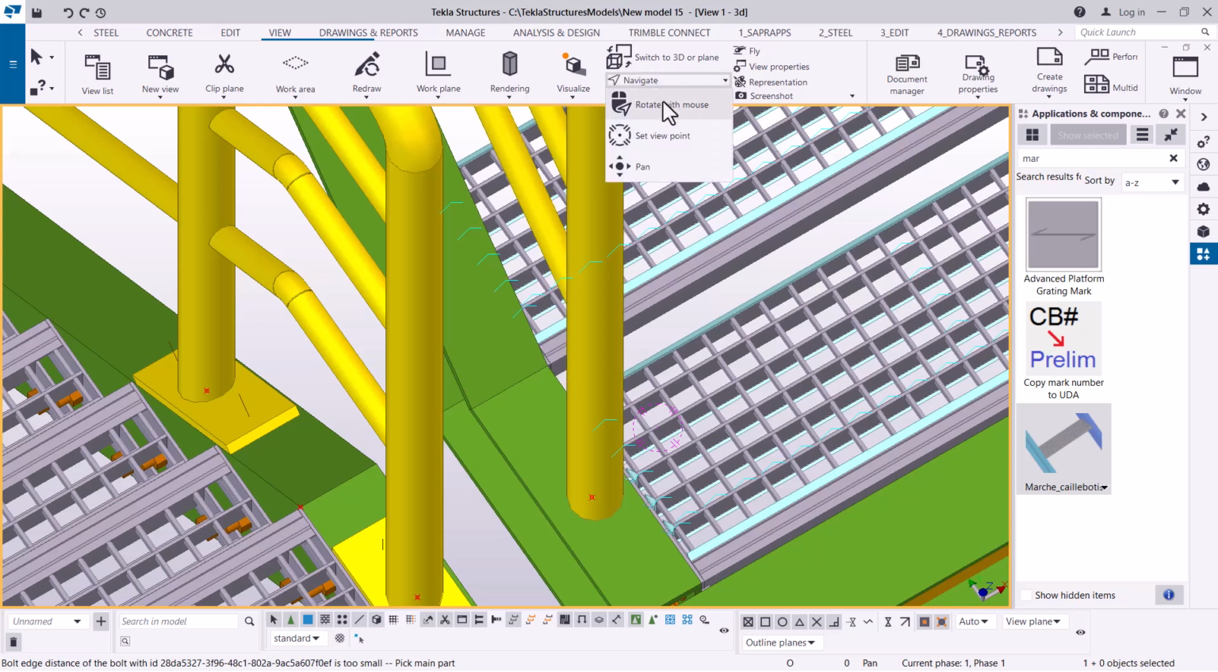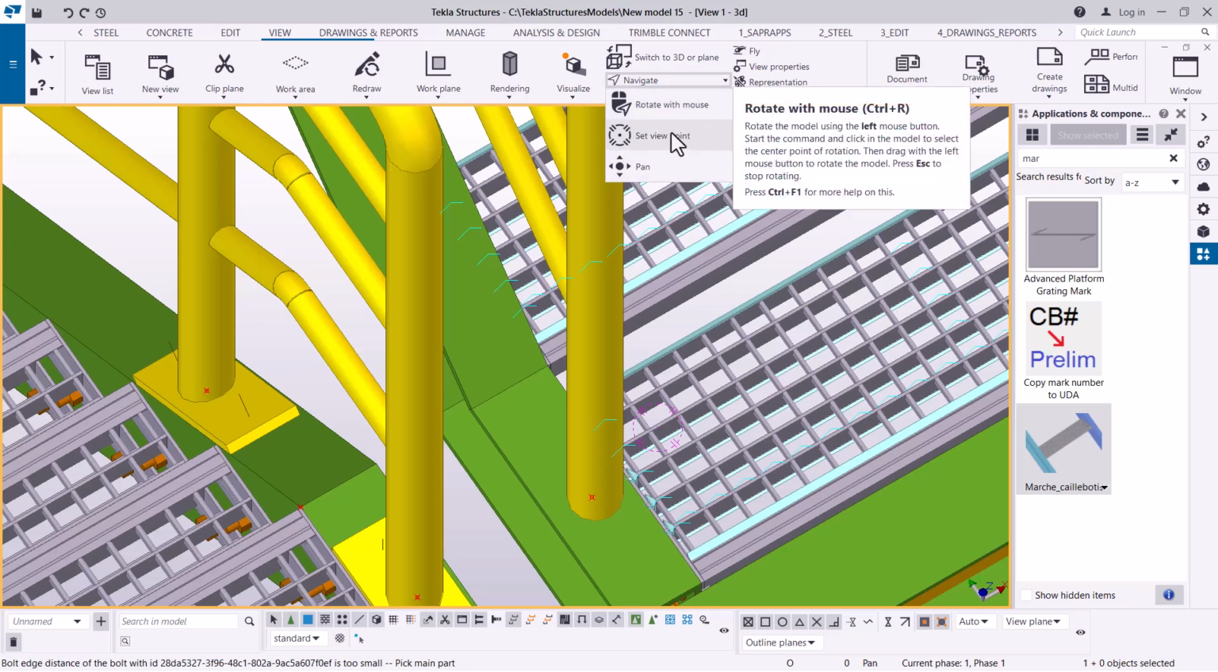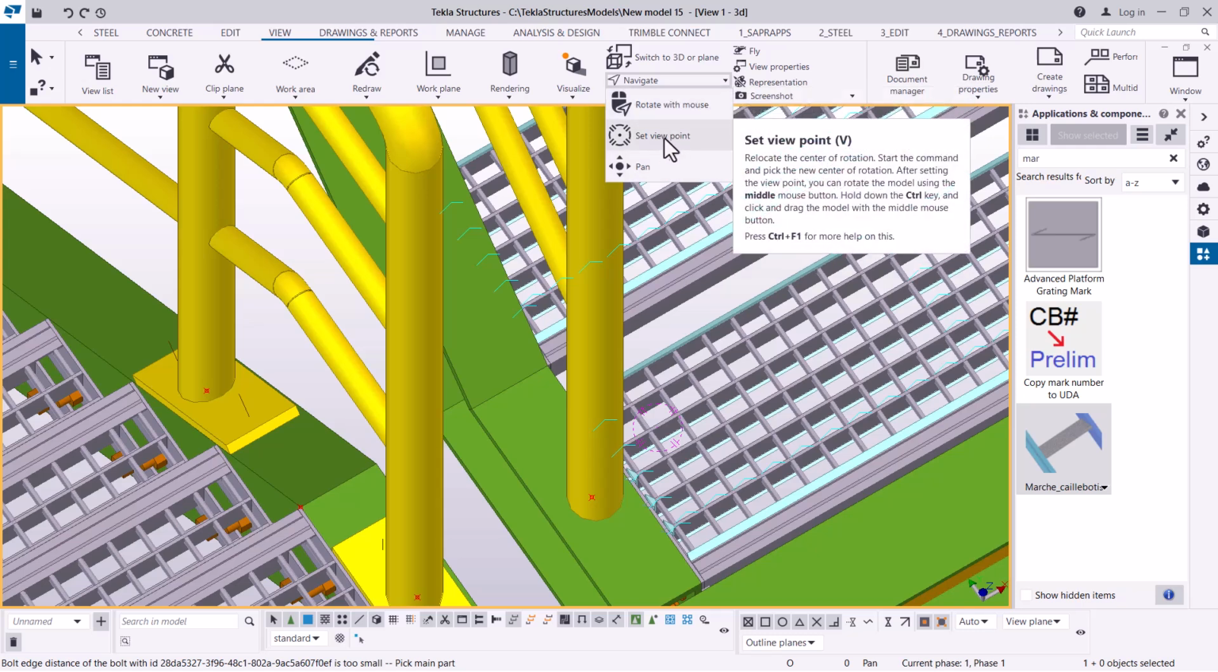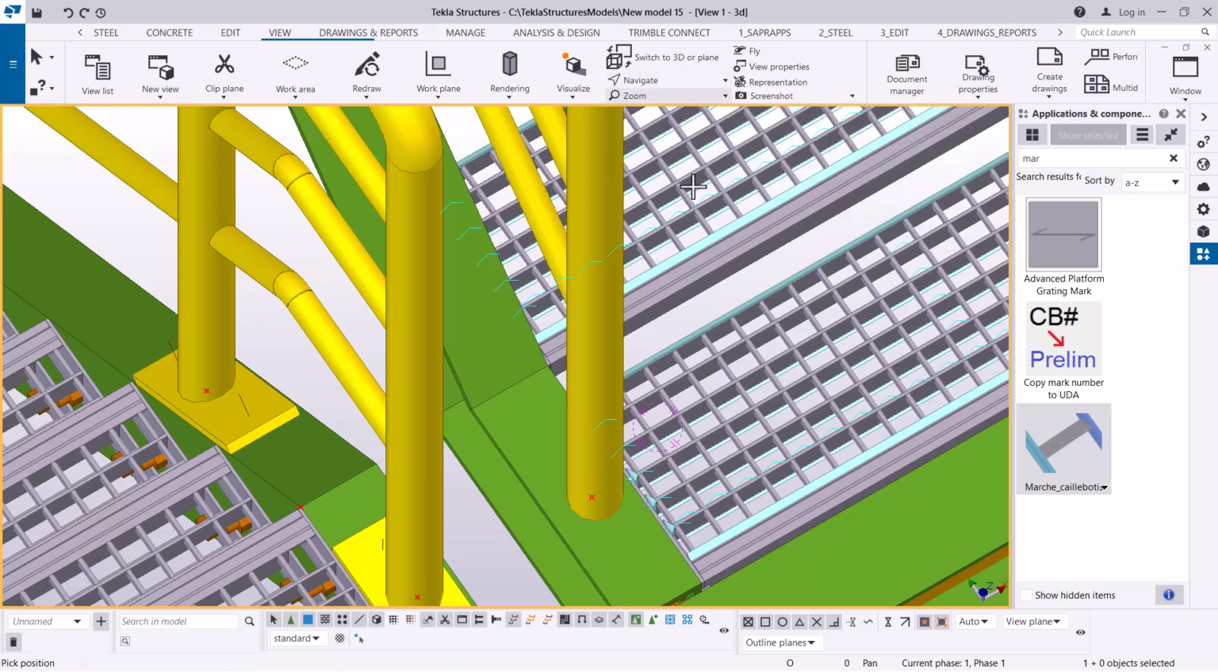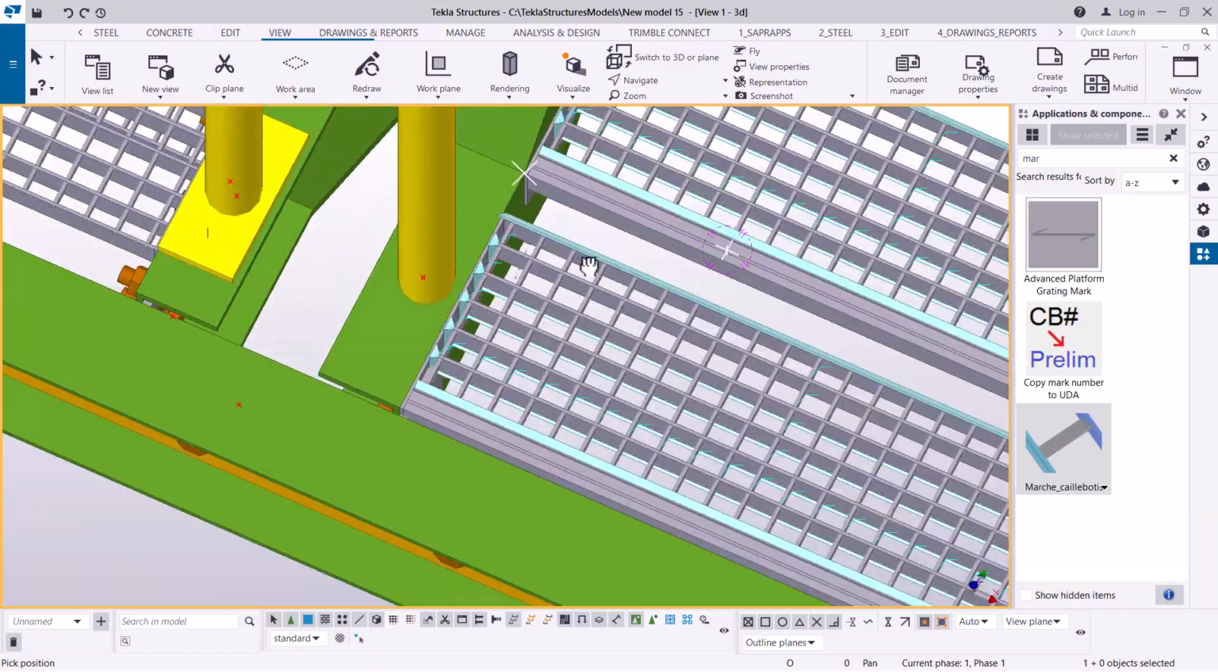Then I'll come to navigate by left clicking on it. Then we have options of moving your model. We have pan and set viewpoint. So to rotate, we are interested in the rotation. So I'll pick my point of rotation. If you see a plus sign here, pick your point of rotation. Then you'll see some reddish kind of a circle that indicates your point of rotation. Then just press your left button on the mouse, hold, then move your mouse like this. Then you'll be able to rotate.